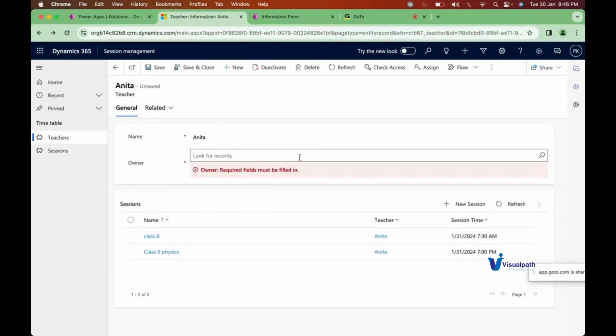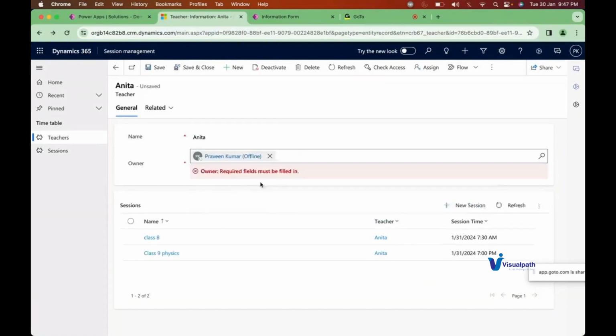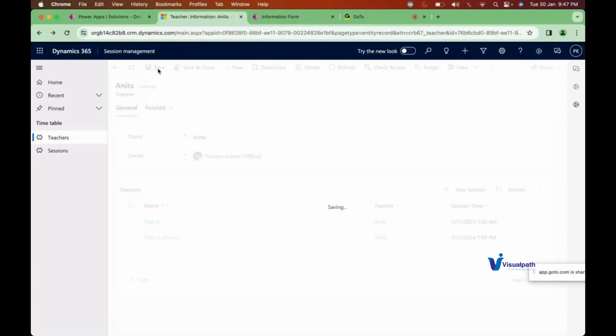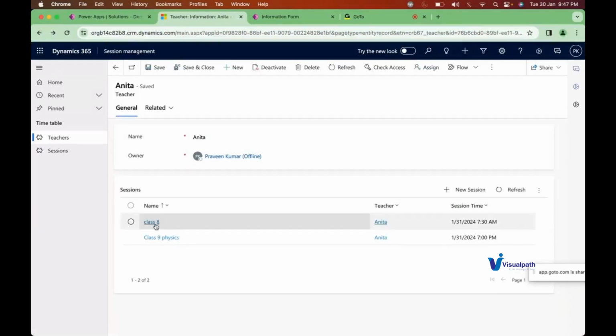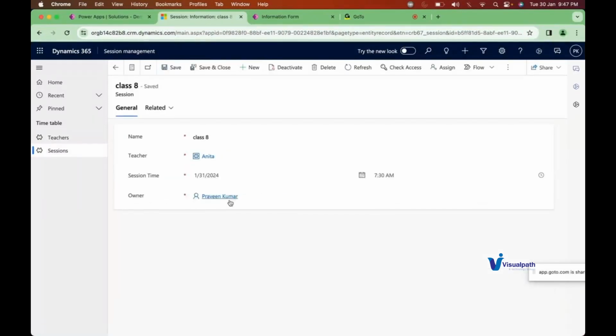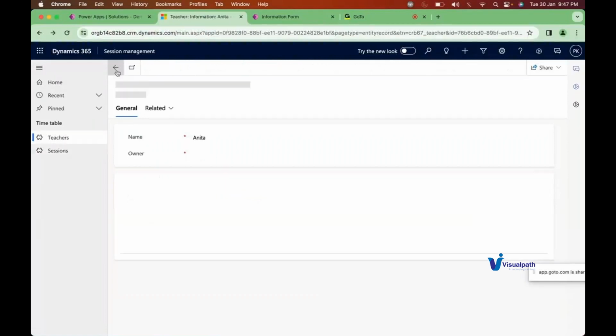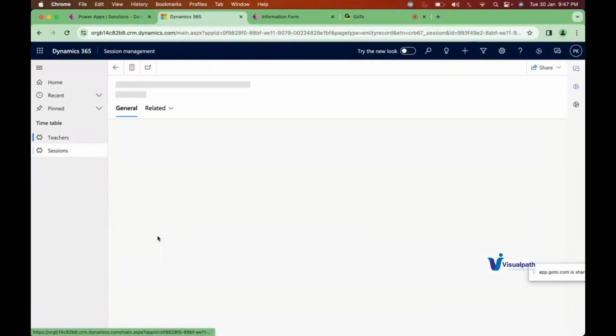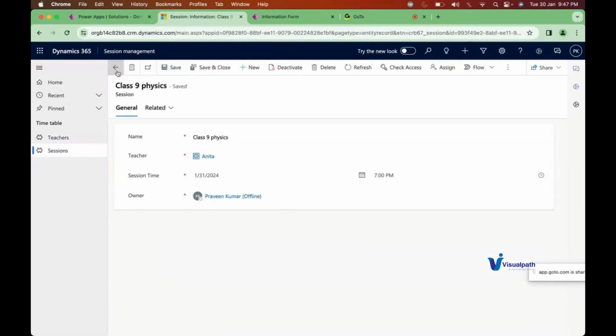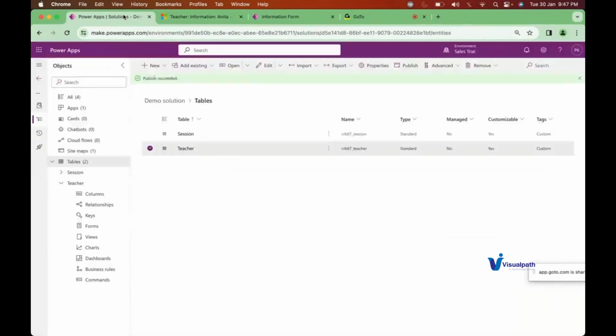Let us change this back to me. So save it. Okay, owner changed. Let me check the owner. Again, here also changed. Here also changed. So there are more actions. Okay, let me show what those actions are.